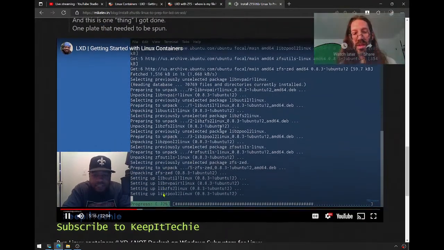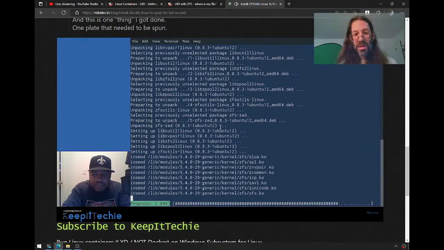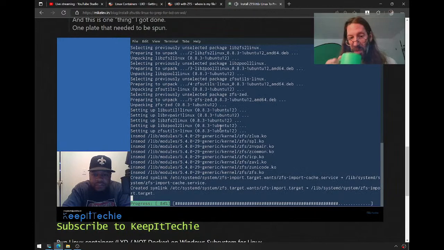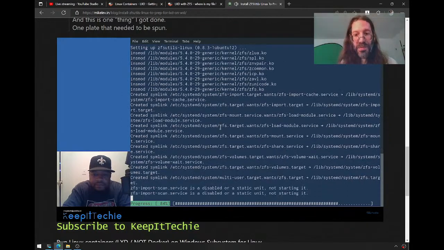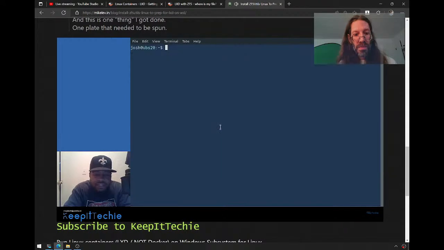So let's give it a couple seconds. This shouldn't take too long. Good. And you wait for me, I wait for him. We'll get it started. It's the step after ZFS install. Okay, so ZFS utilities has been installed. So let's go down and clear this, but then let's initialize LXD.